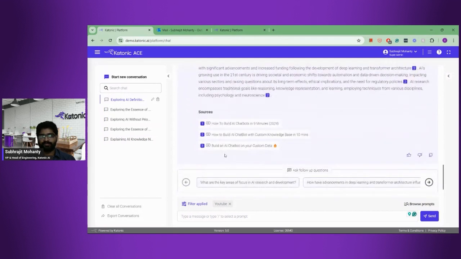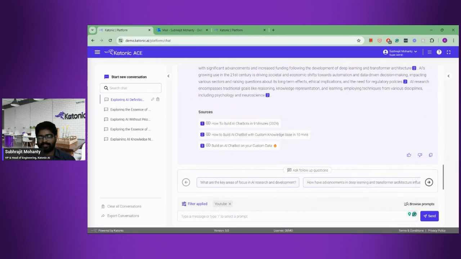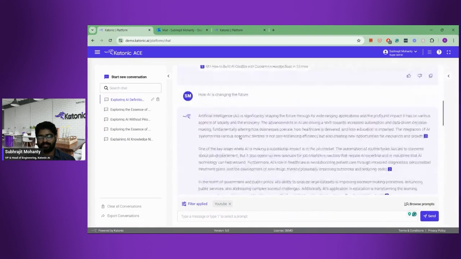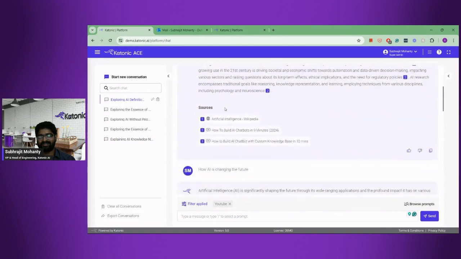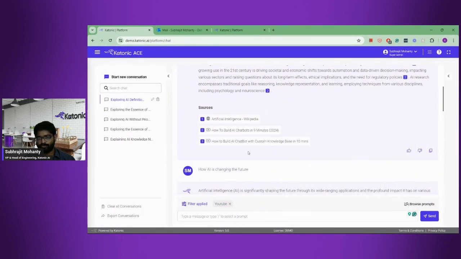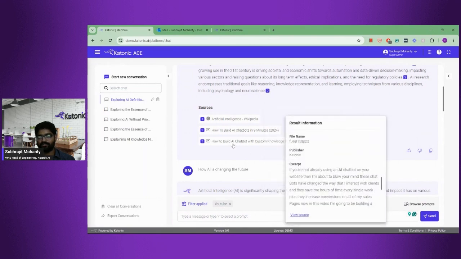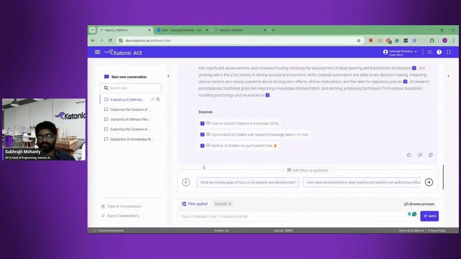If you see here, the sources are now only YouTube videos, right? The symbols are already here, and even the relevant documents, if I see, are YouTube videos. But if you see on the top, when I asked the question, it came from three different documents: one is a web URL, and the other two are from two YouTube videos. So this is quite configurable, right?